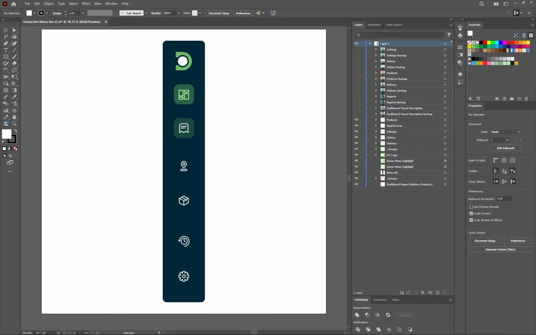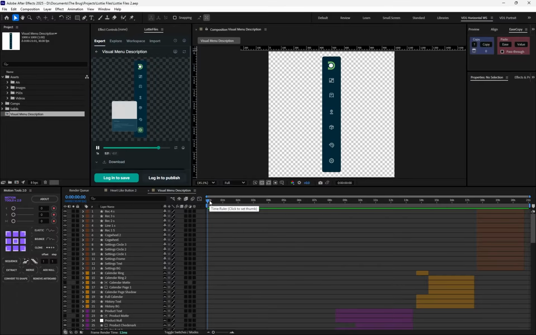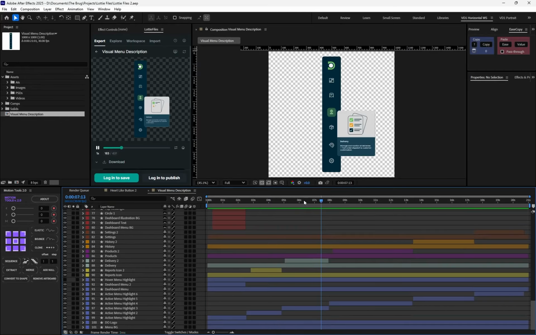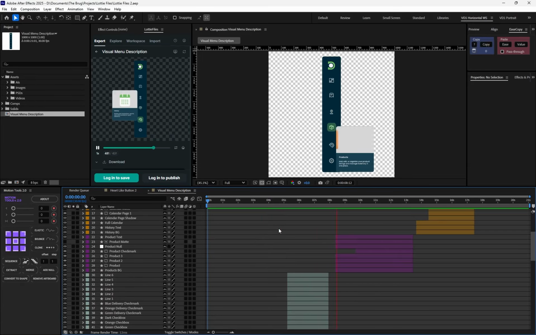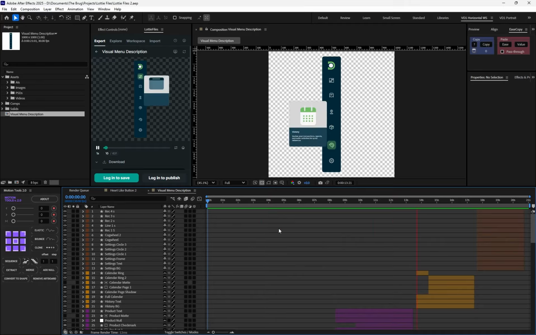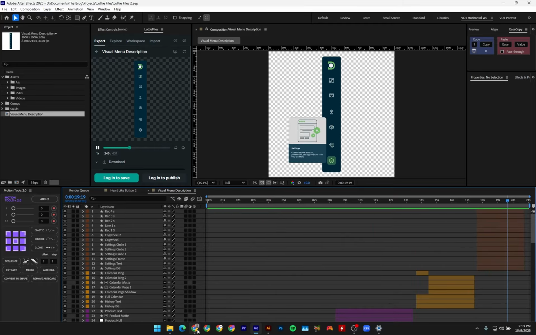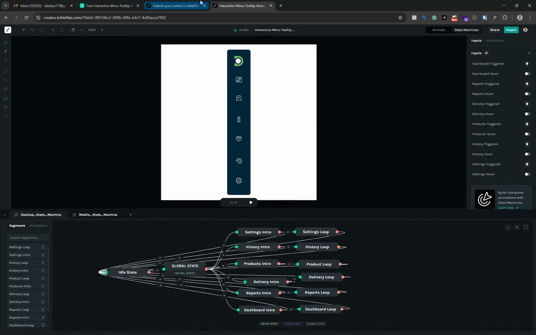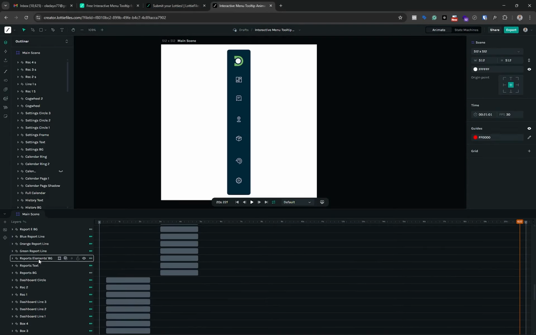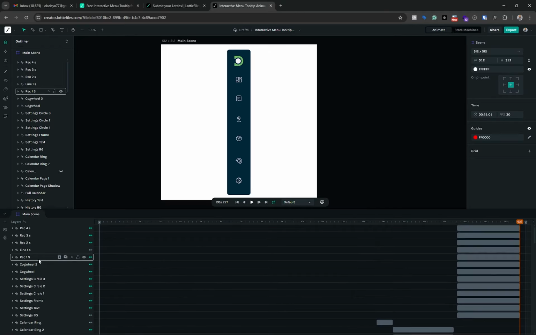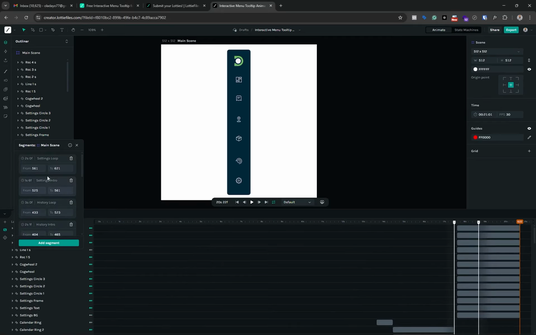And then I moved everything to Adobe After Effects, where I did all of the animation. After finishing the animation, I moved into Lottie Creator, where I imported the animation and then broke down the scene so I can have access to individual elements of the animation. Then I added segments for all of the tools, the pop-out menu and everything.